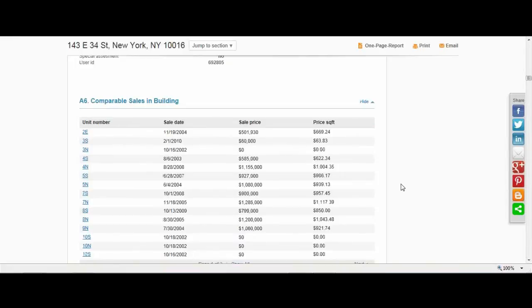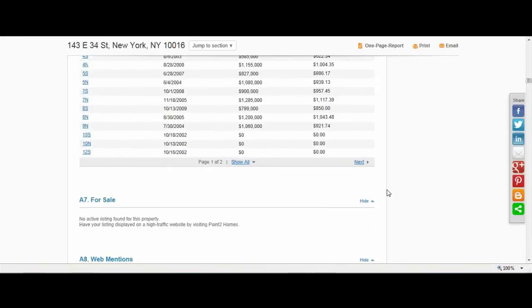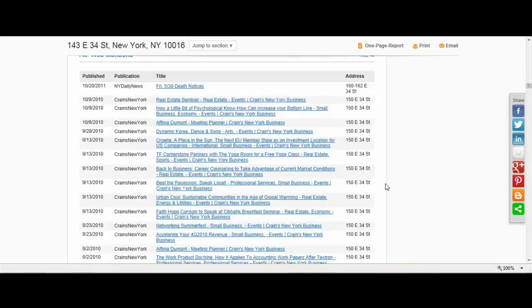Now below that is comparable sales in the building. This will be like what we saw at the top. It's just going to list out all the sales, but it doesn't include the owner's information. The next section is web mentions. This will tell you if the property has ever been written up in local periodicals, including The Real Deal, Cranes, the New York Times, even blogs.